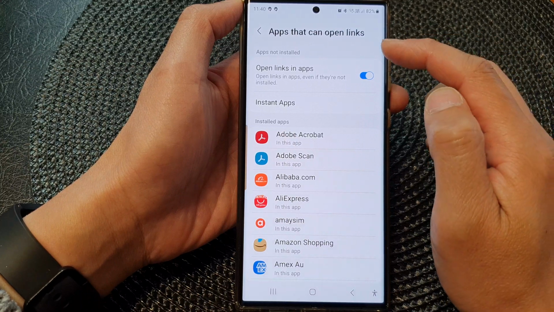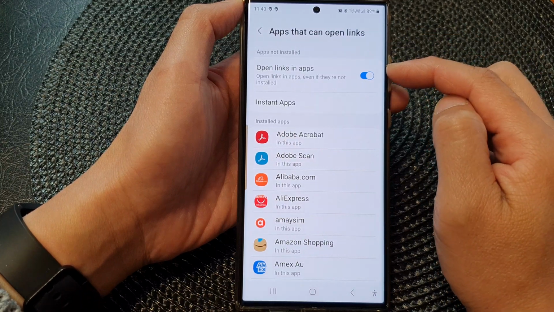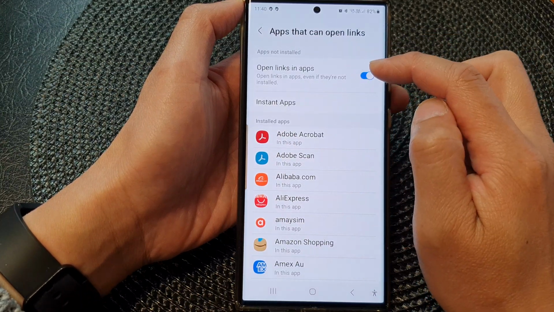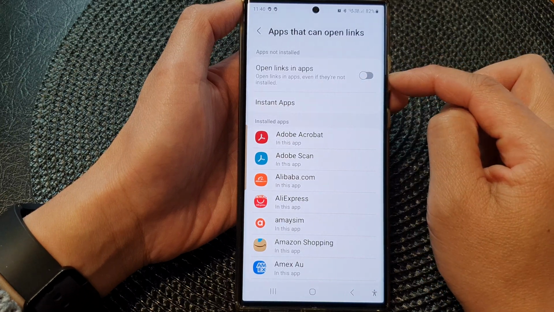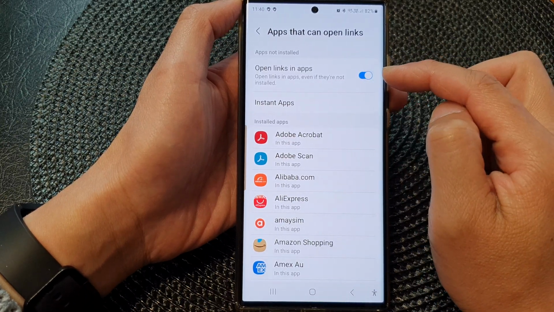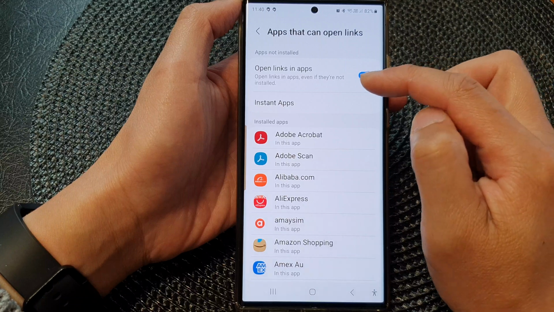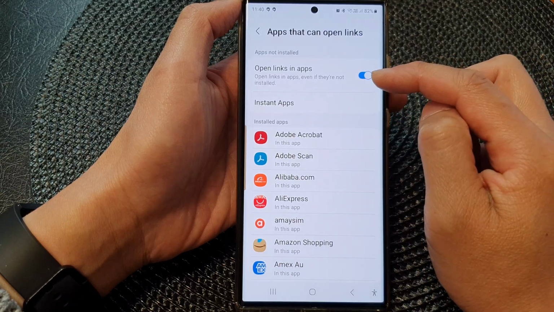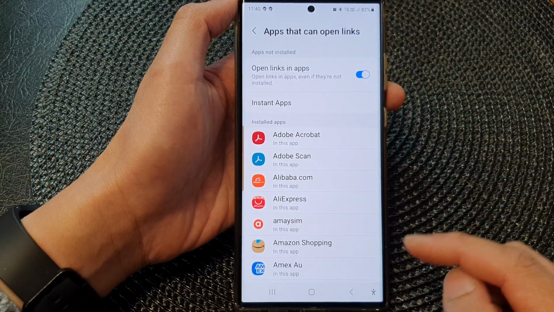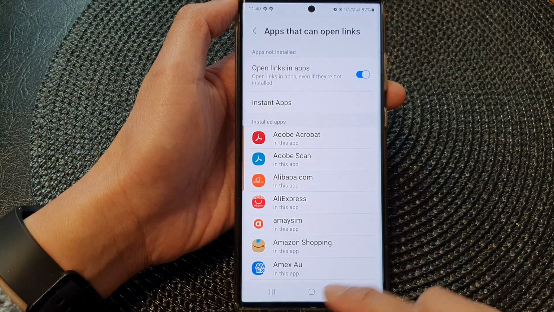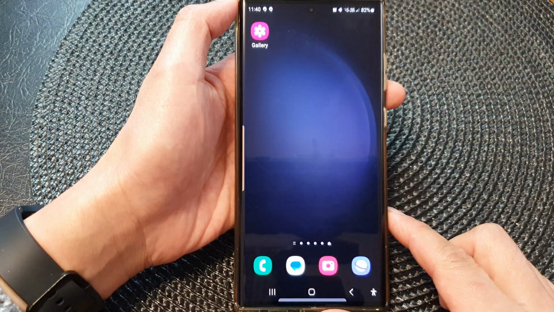At the top here in the apps not installed section, tap on open links in apps. Tap on the toggle button to switch it off or turn it on. This will allow you to open links in apps even if they are not installed. And that's it. After that, you can tap on the home button to return back to the home screen.